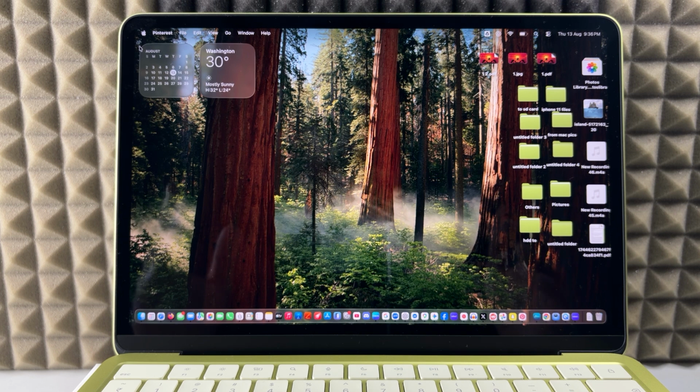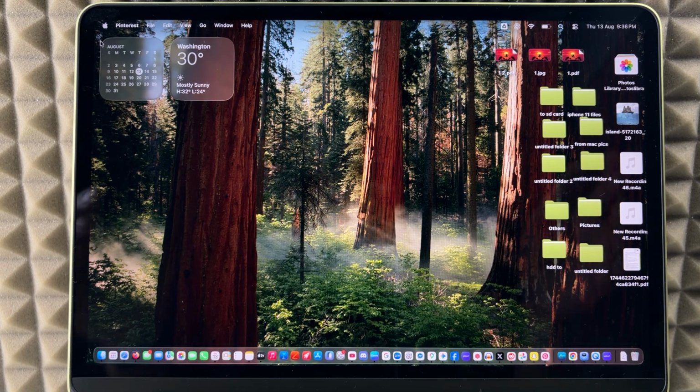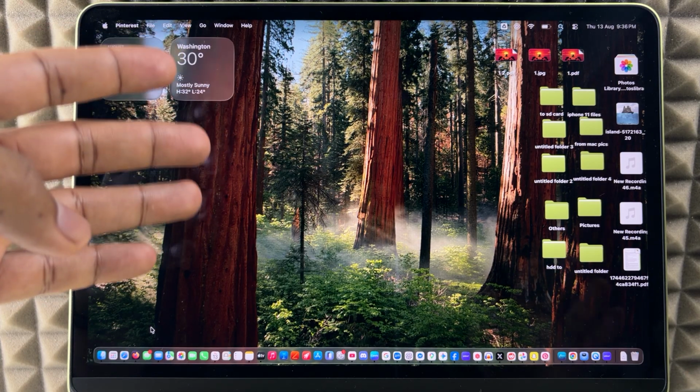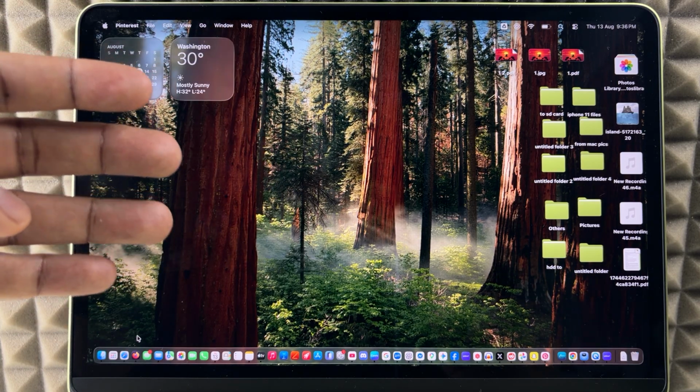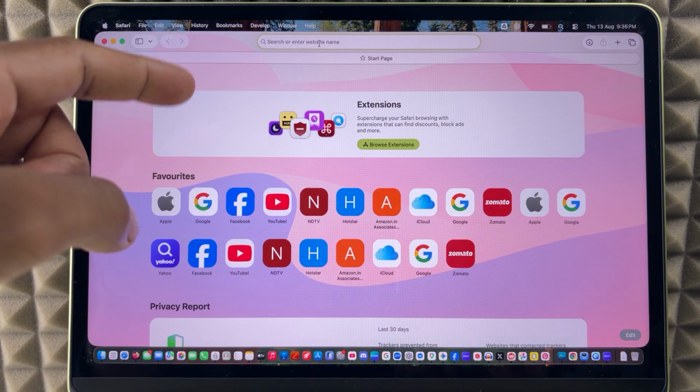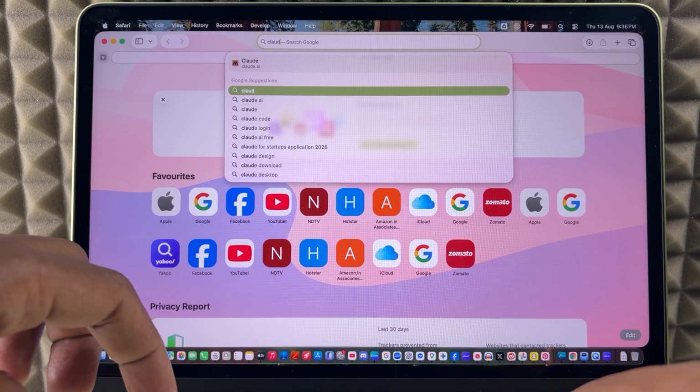If you want to download and install Claude AI software on your MacBook, I'll show you how you need to do it. So the first thing is turn on the Wi-Fi and open the browser you usually use. I just open Safari. You can literally use the browser you usually use. Click the search and type Claude AI.